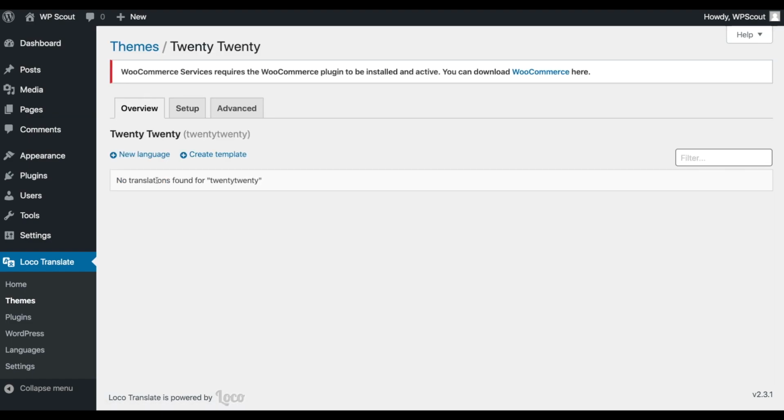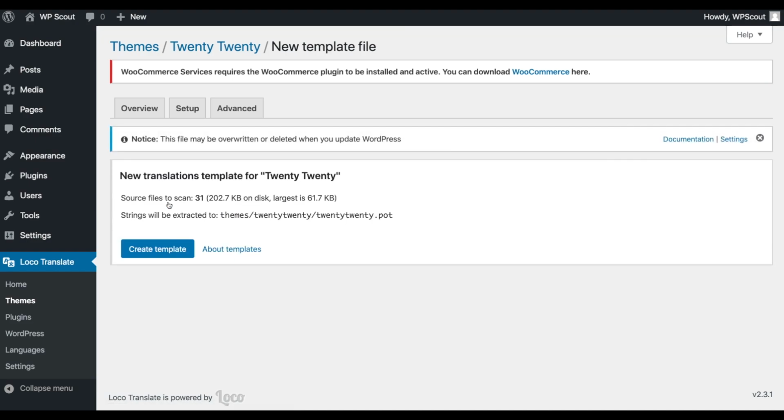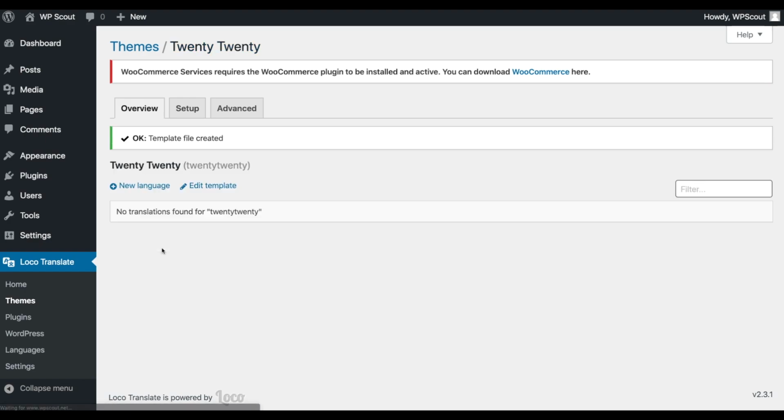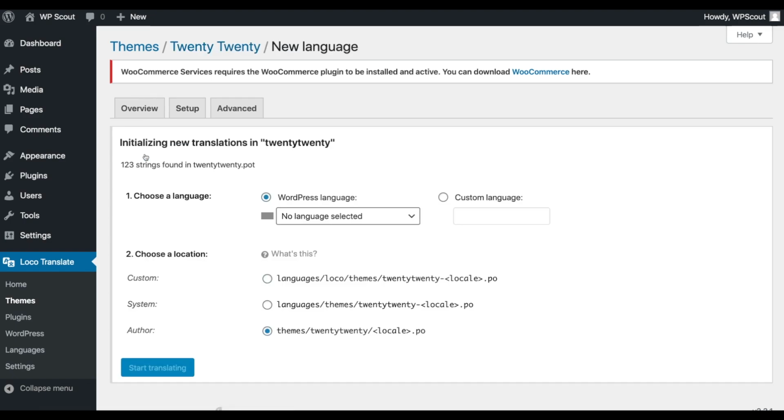We are going to create a new language, so click on New Language. As we have a missing template file, we will need to create a template first. Click on Create Template. Again, click on Create Template. And now our template file has been created. We can now create our language. Click again on New Language.